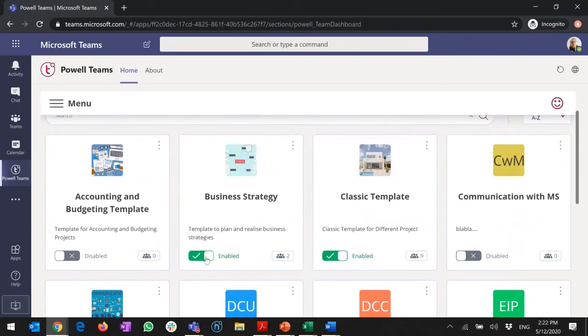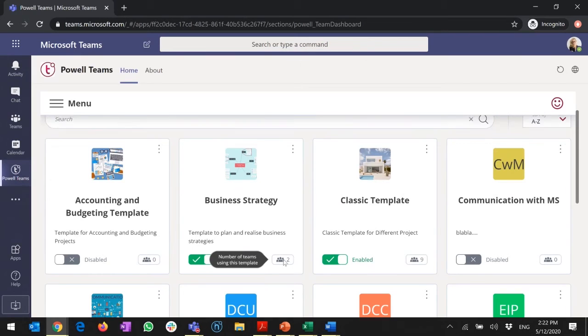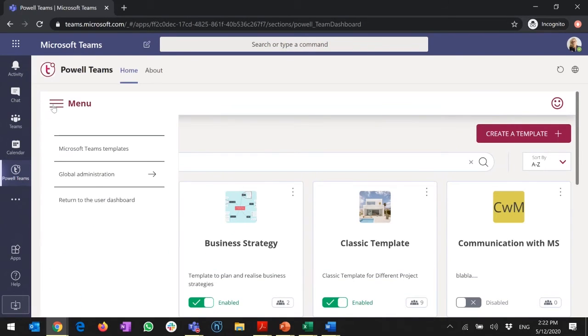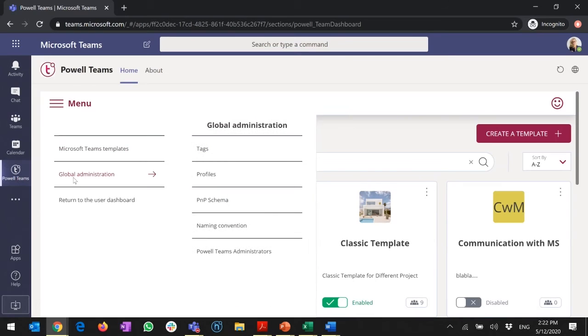So from here, I can disable or enable templates to the organization. And again, I can see the number of teams using the template. What I can do as well is, first of all, I want to show you the global administration settings. What I can do here, and that's usually the first thing our customers do, I can build my tags, my profiles. PNP schema is something I'll talk about a little bit more after, but it's something that's coming soon on the roadmap. I can also manage my naming conventions and my Powell Teams administrators directly from here.